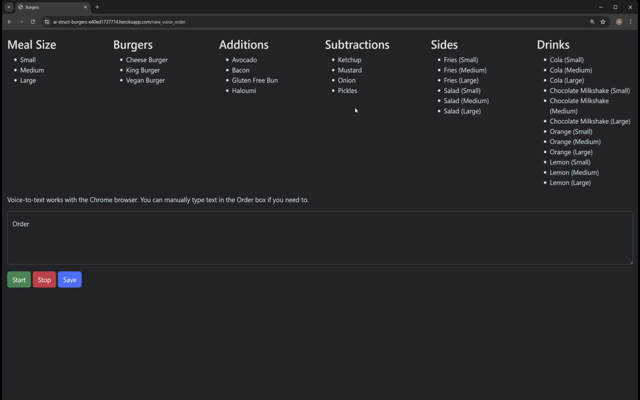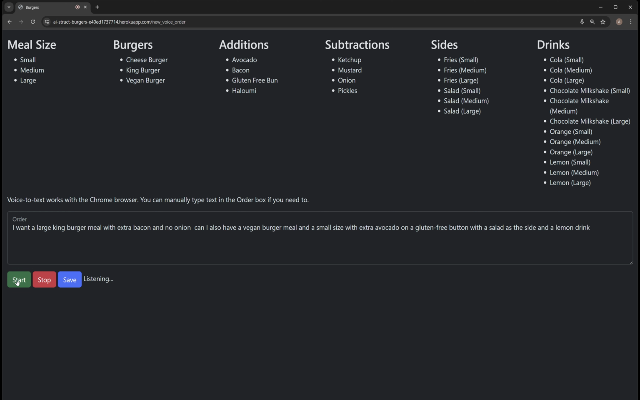Here we see our menu items, and this voice-to-text works with the Chrome browser. So let's start. I want a large King Burger meal with extra bacon and no onion. Can I also have a vegan burger meal in a small size with extra avocado on a gluten-free bun with a salad as the side and a lemon drink? Can I also please have a medium cheeseburger meal with no pickles, no, chocolate milkshake? And finally, can I get a cheeseburger by itself with extra bacon?